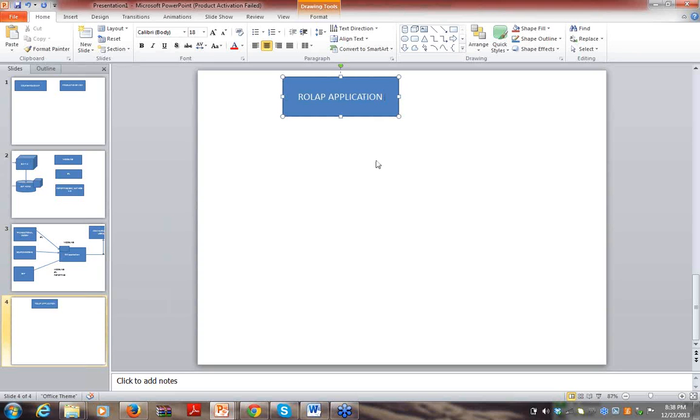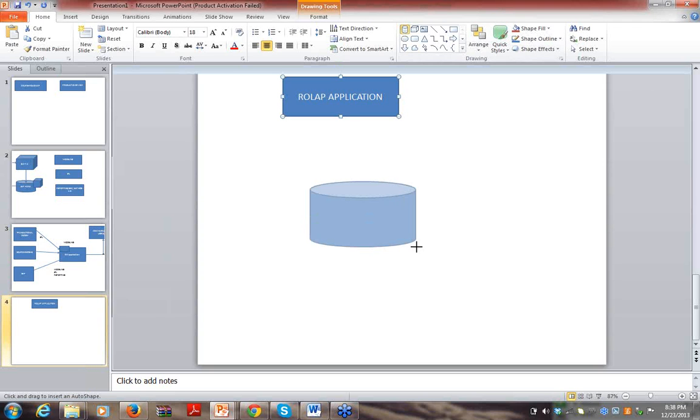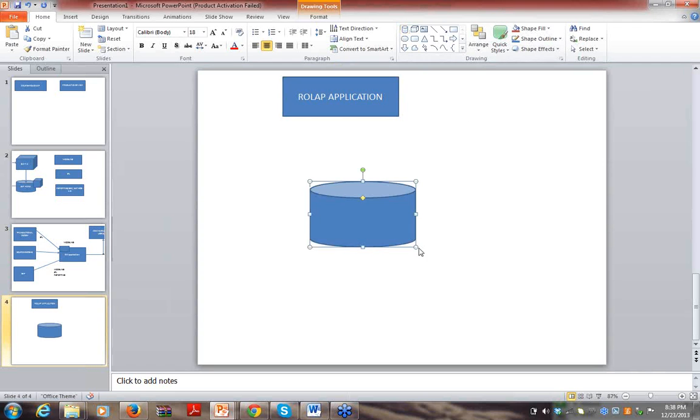So what exactly is a ROLAP application? ROLAP stands for Relational Online Analytical Processing. For example, the client can purchase an RDBMS like Oracle, SQL Server, or Teradata. We can design our star schemas, extended snowflake schemas, or we can design our data marts.